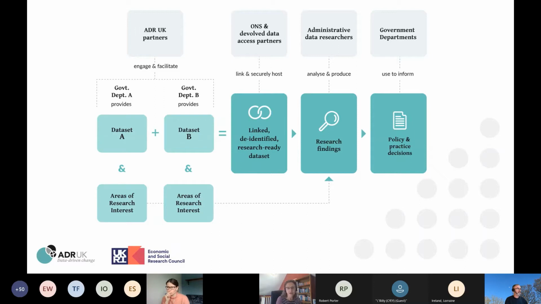So data are then linked and de-identified before being made available to researchers, and we then commission research based on these data sets to support collaborative engagement between policy departments and researchers, reinforcing the feedback loop between those who have collaborated with us to open up access to data and the researchers commissioned to analyse it.